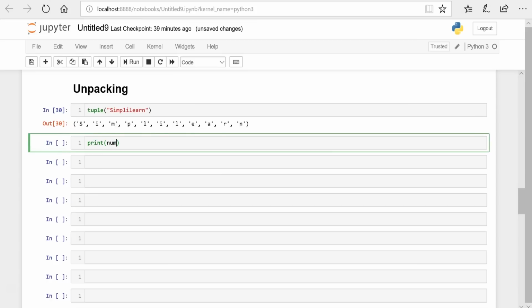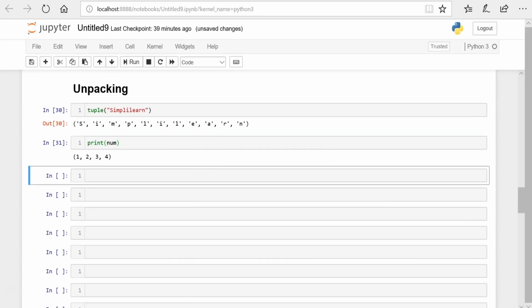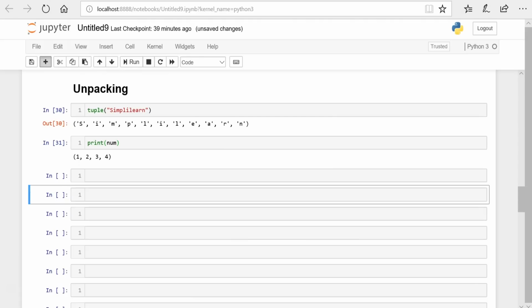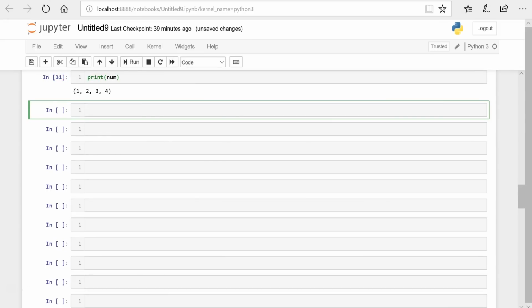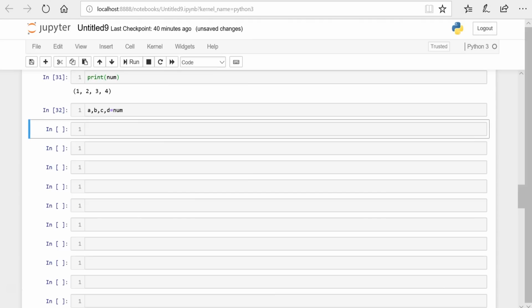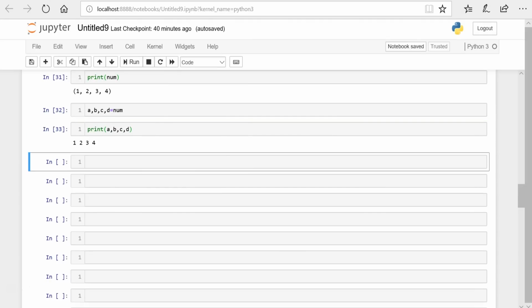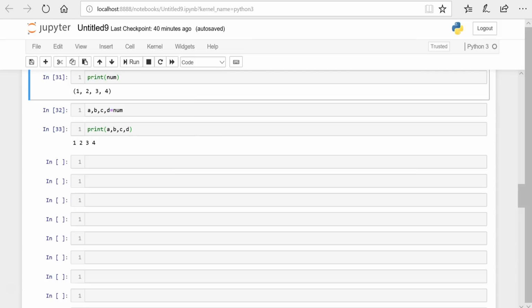Now I'll just print out my num tuple once again so we can see what's in it. Okay, so I want to put these elements which are inside a tuple into various variables. Now in this case, I know that my tuple has 4 elements. So I can have 4 variables A, B, C, D, and I'll put this equal to num. Run this and then I'll print out A, B, C and D. So every element of the tuple has gone into one of these variables. The first element went into A, second element into B and so on.